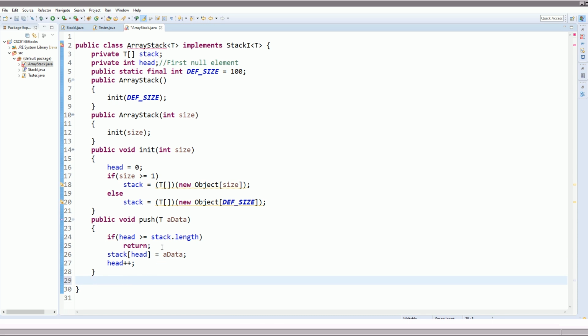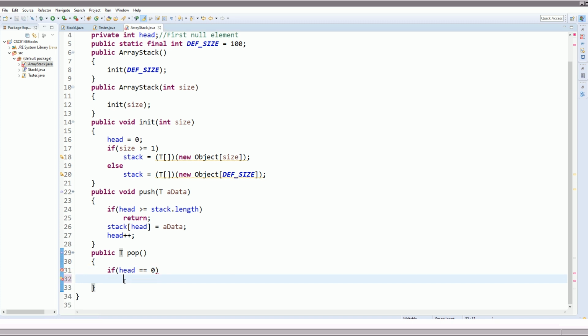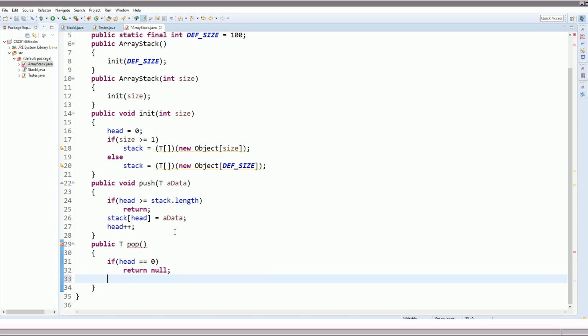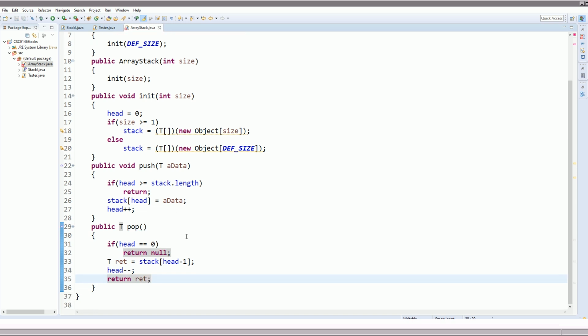Going back to here, we're going to create public T pop. Now the thing is, we might have an empty stack, and the way we can tell is if the head index is equal to 0. As the head index refers to the first null element, if the 0 index is null, that means nothing is in here. If that's the case, just return null. But otherwise, we're going to set ret equal to stack at head minus 1. Then head minus minus and return ret. And that's how you pop off an element from this array-based stack.